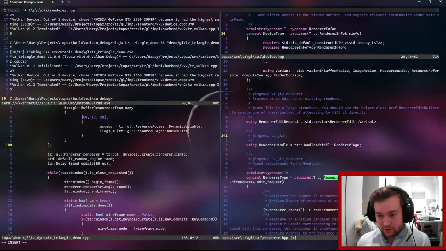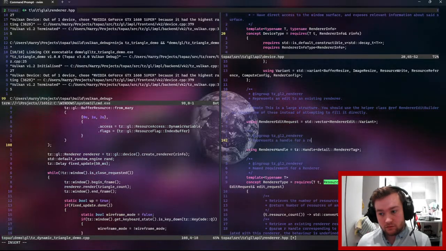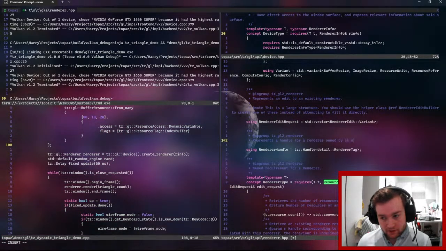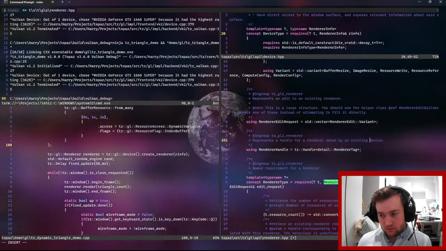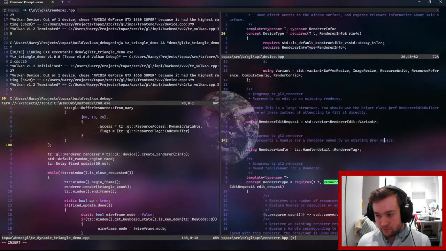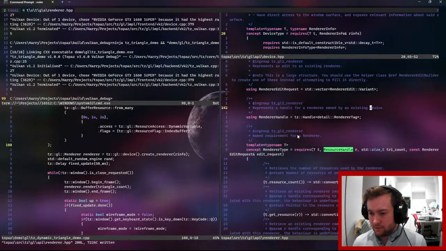This is still part of the renderer. Represents handle for a renderer. Owned by an existing device. I wonder if we can do rev. No, probably not. Let's just leave it like that.